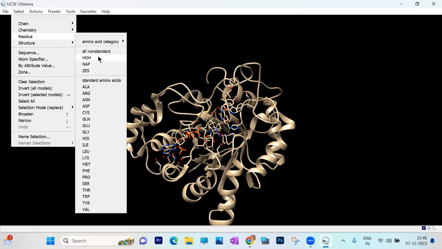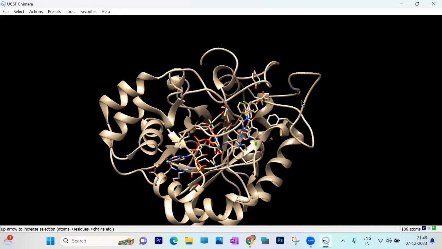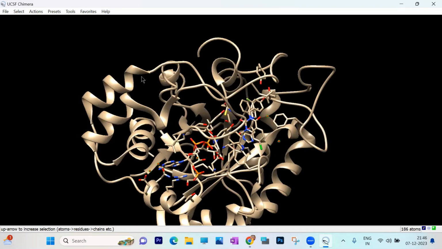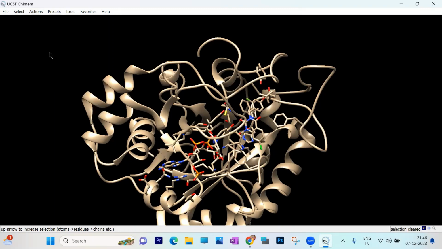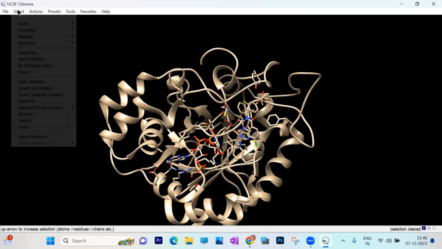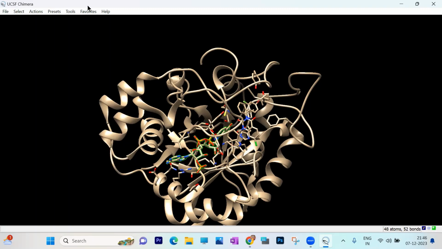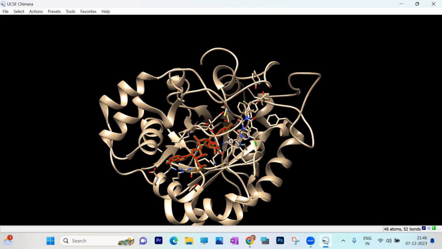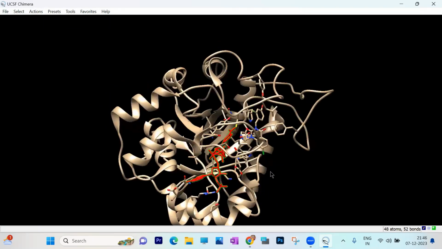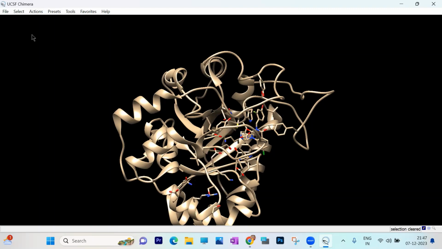First you have to select the water molecule. If you select it, you can see the water molecules present here. Now go to Actions, Atoms and Bonds, and give Delete. Next, go to Select, Residue, and click NAP, which is nicotinamide adenine diphosphate. You can color that. Then go to Actions, Atoms and Bonds, and give Delete. Now you are left with the protein and the ligand only.